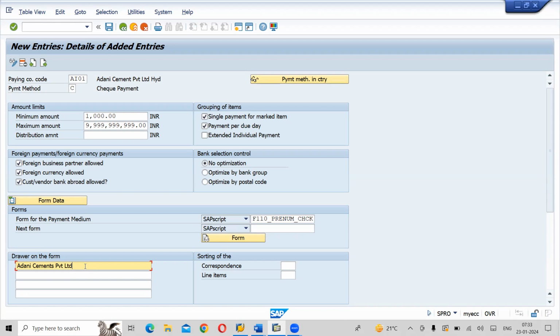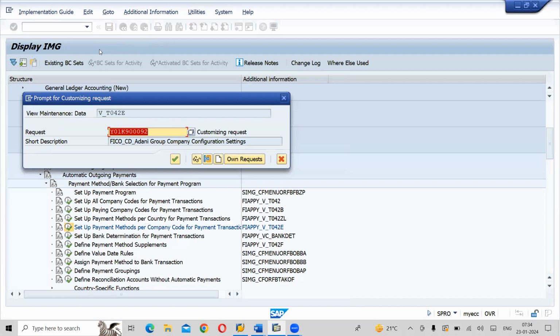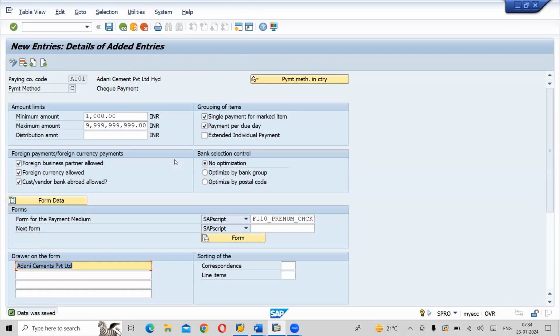Just write it down as it is. Okay, click on the save button. Click on save. Click on save button. Is it done? Any questions on this?